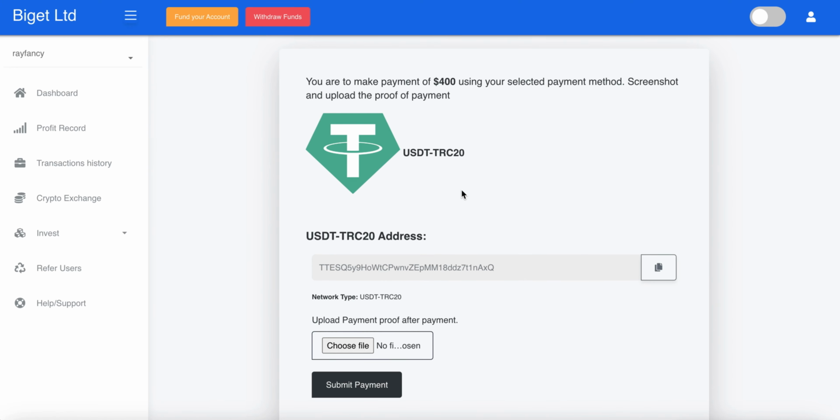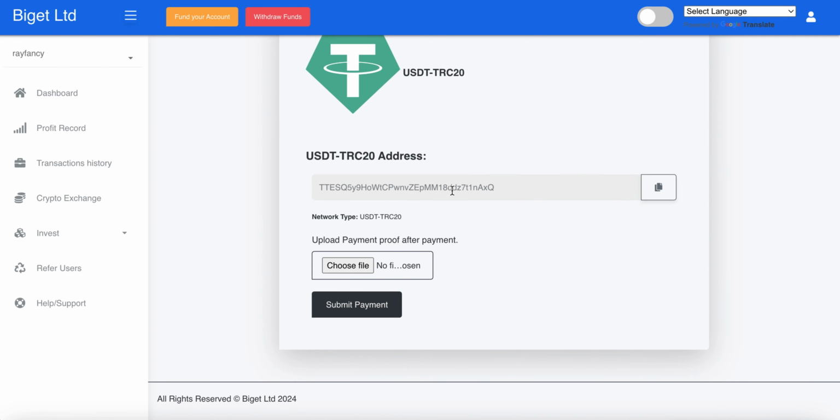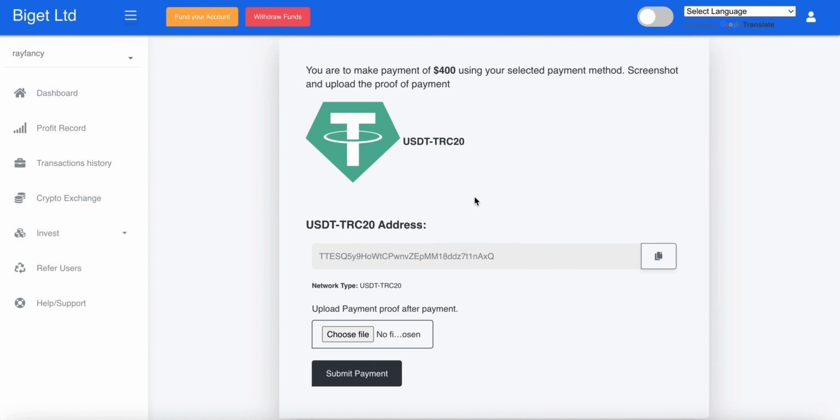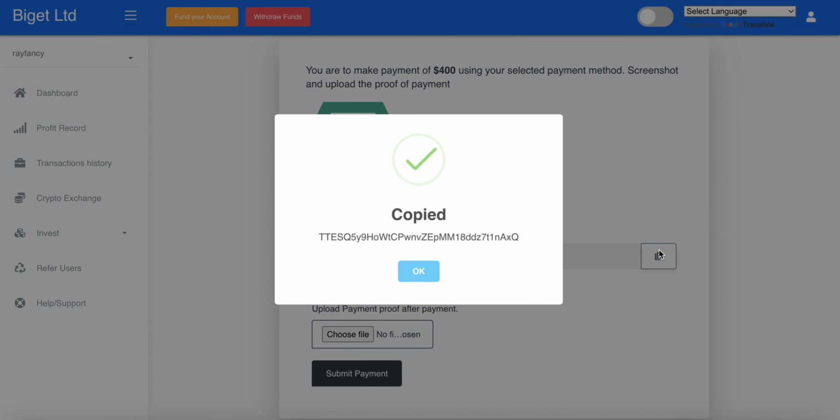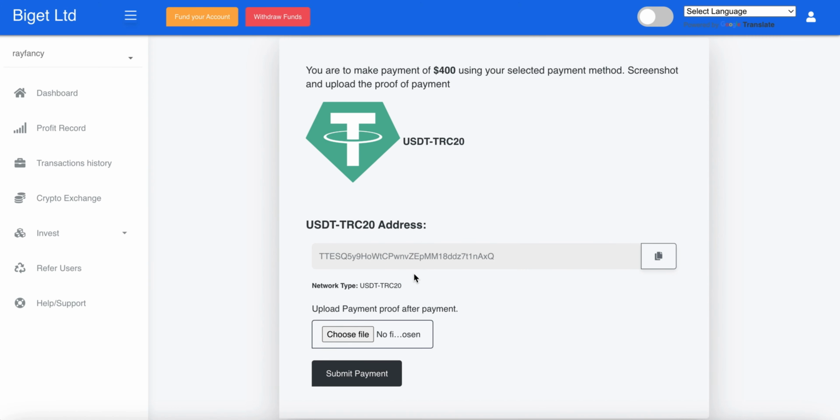Now it says you are to make a payment of $400 using your selected method. So what the user has to do is just to copy this wallet address. You click on copy here. You can see it has copied the wallet address. Then go to his own wallet and make the payment.